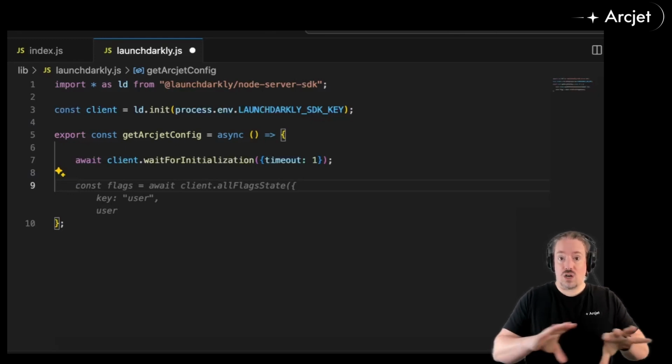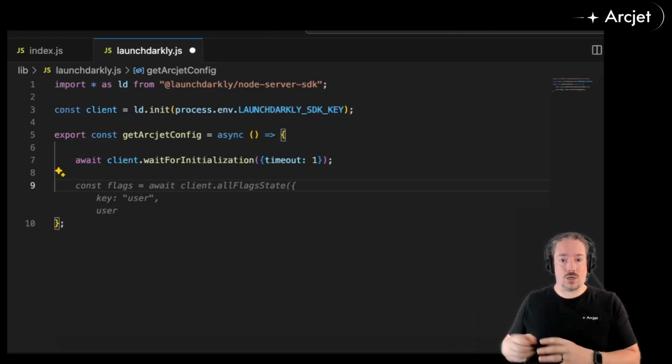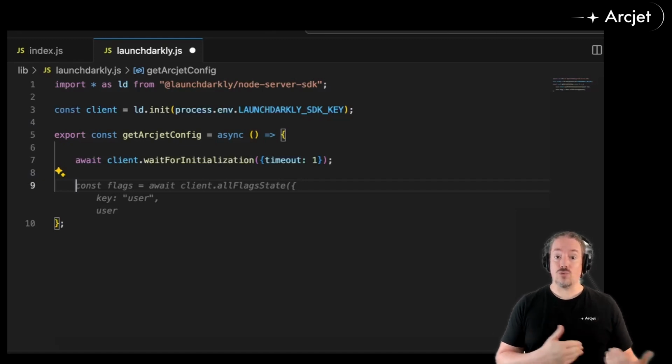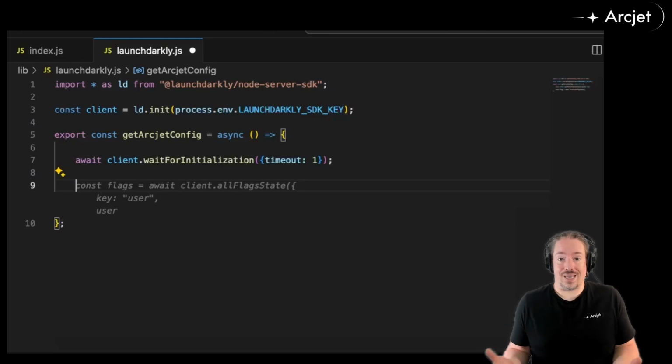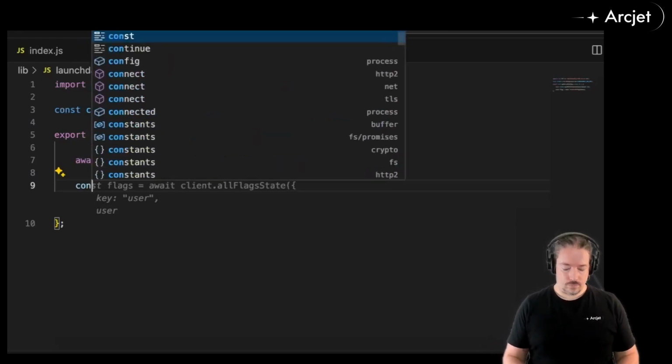In our case, we want to target everybody the same. We have configuration in LaunchDarkly for our Arcjet configuration, and we want to pull that out regardless of who's accessing the system. So we're going to define the context that just says the user is a guest, because that's going to be true for everybody who's using our application.